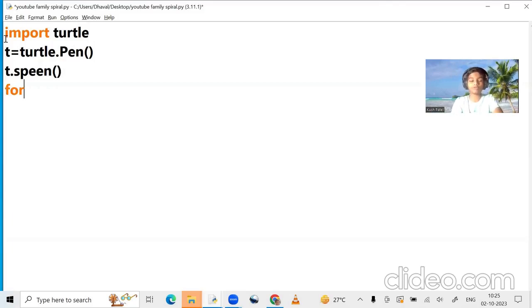Now we will use for x in range. This for, in, and import are keywords I have told you about in my previous videos, so you can refer to them. I have given a link in the description box, just check it out. Now we will give the value 1, 100, so it will go from 1 to 100. The x value will first be 1, 2, 3 till 99 and so on. If you don't understand the range function, I have also explained it in the for loop video. You can just go and check it. I have given the link again in the description box.